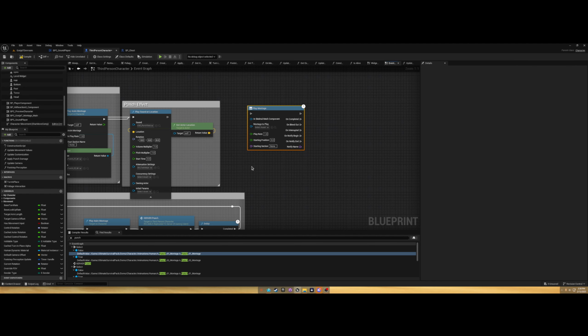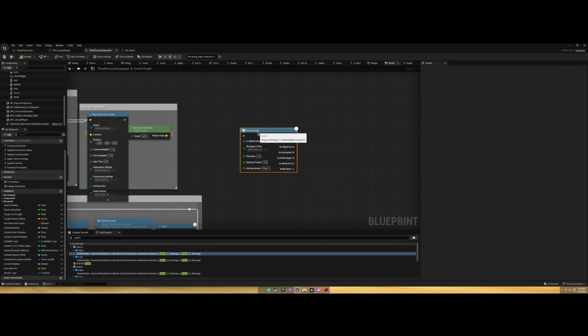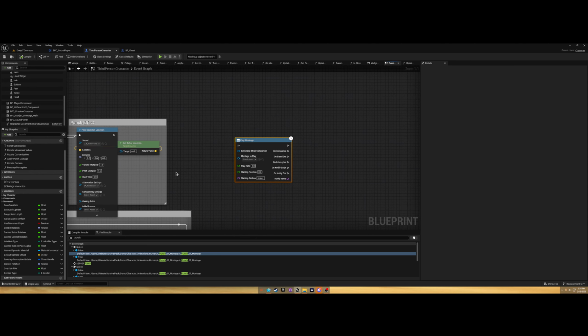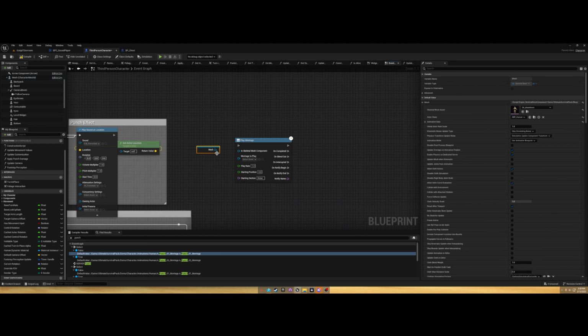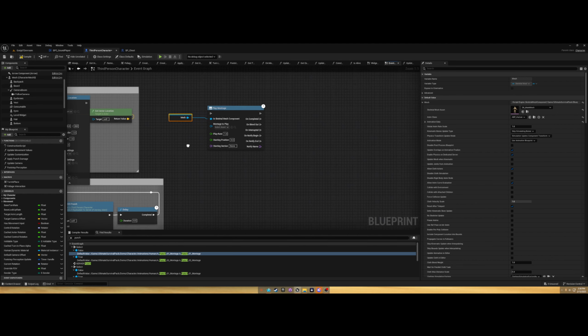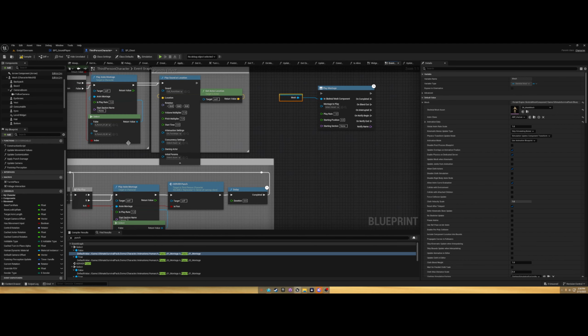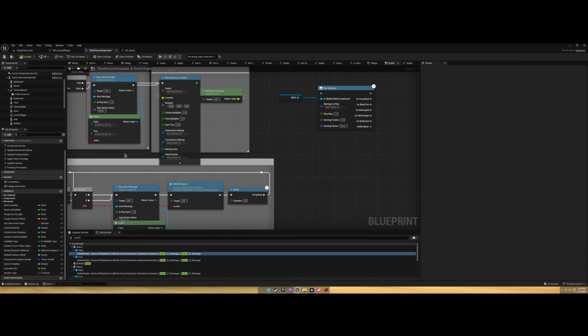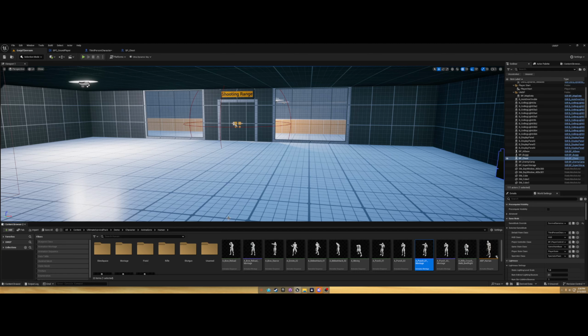I'm not going to do any replication or anything. That'll be up to you to decide how you want to do the replication. But I'll just do a generic setup, I guess. So you want to grab the mesh that you want to play it on, put it in here. Let's do the punch action, punch montage.